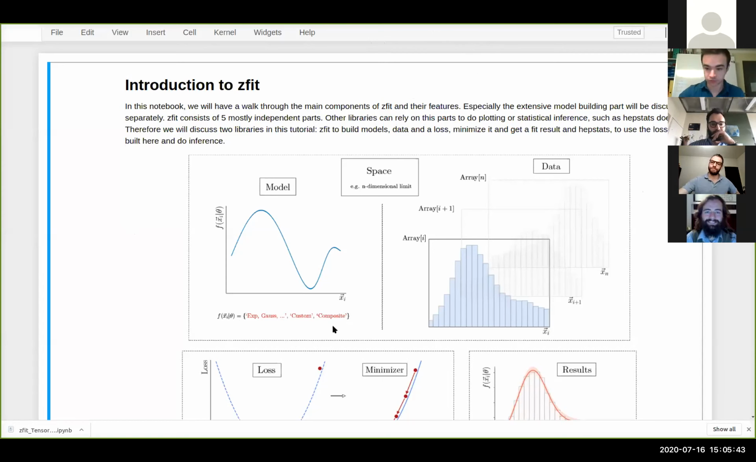Okay. So welcome everyone to this tutorial about zfit and hepstats. This tutorial is going to be a walkthrough of the main components of zfit. Zfit itself, if you haven't heard of it, is a model fitting library which is written in pure Python and uses TensorFlow as its backend. Zfit itself, though, is limited in its capability in that it does only model fitting and sampling, basically.